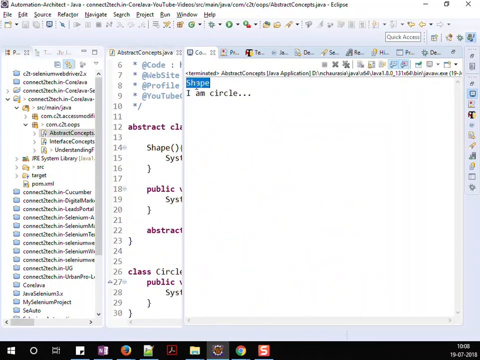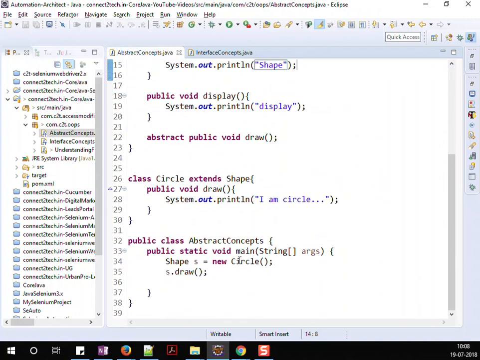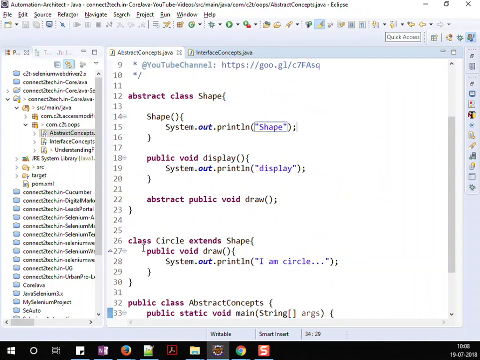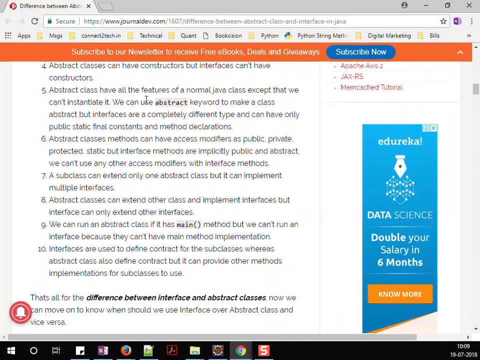So here you will see the output as shape. What happens is that when you create an instance of Circle, it will call the default constructor of the subclass Circle, which in turn will call the Shape constructor by using the concept of constructor chaining in Java. I'll talk more about constructor chaining in one of my other videos, but for now it is enough to remember that you can have a constructor within an abstract class, right? So that is point number four. But in an interface, you cannot create a similar constructor.